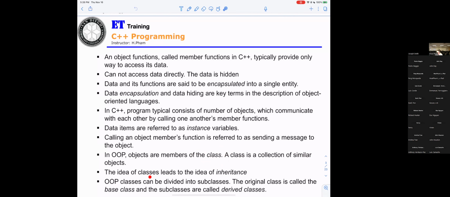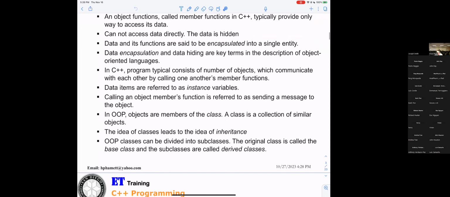The idea of class leads to the idea of inheritance. An OOP class can be divided into subclasses. The original class is called the base class, and the subclasses are called derived classes. We don't care about that. Let's go to the detail.